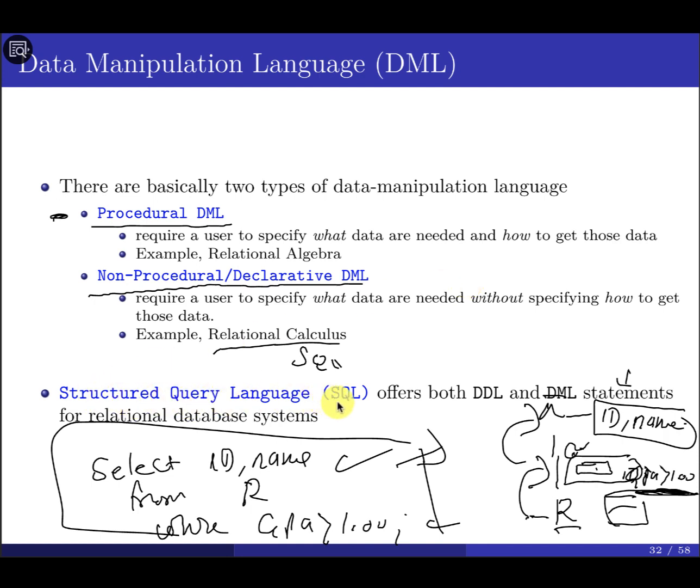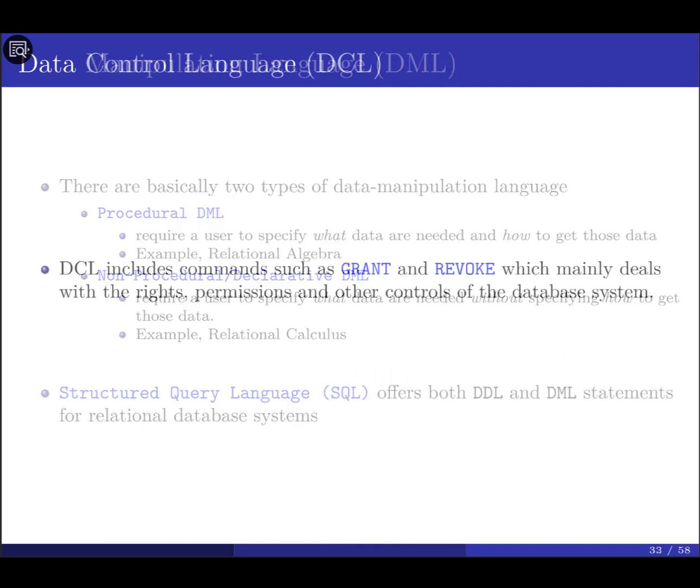The structured query language offers both the data definition language, DDL, and the data manipulation language statements. The DDL allows me to create, say, schemas, tables, indexes, and constraints, and the DML has statements that allow me to access and manipulate the data in the database.